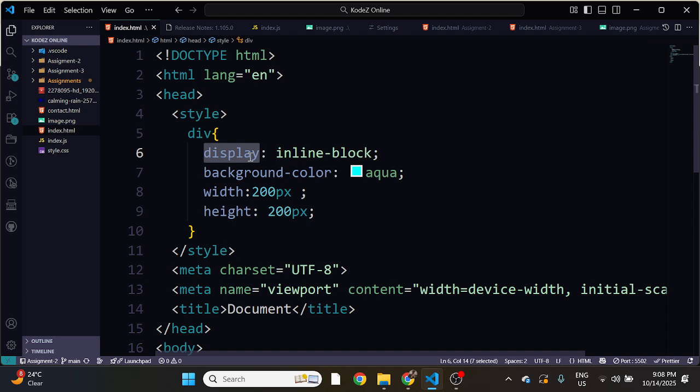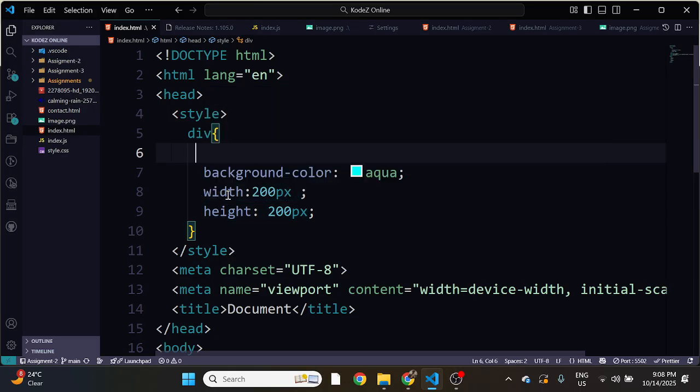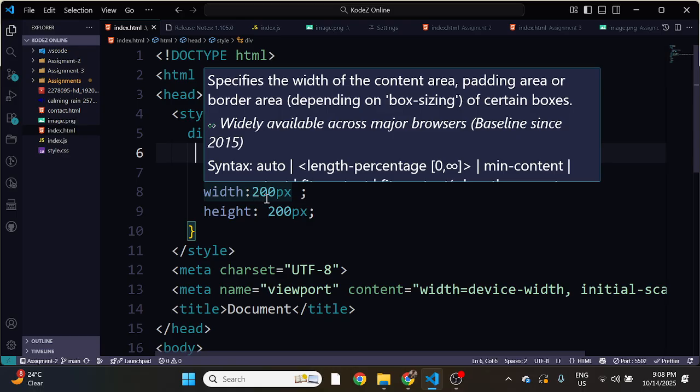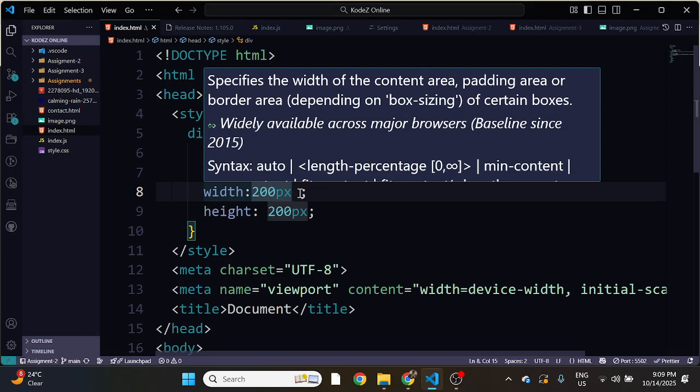Display and background color will always exist together only, isn't it, ma'am? No, display itself is not like this. You can use this background color without this display. Understood, ma'am. If we write display, we should write background color, right? Background color alone can be written separately, and display also can be written separately.